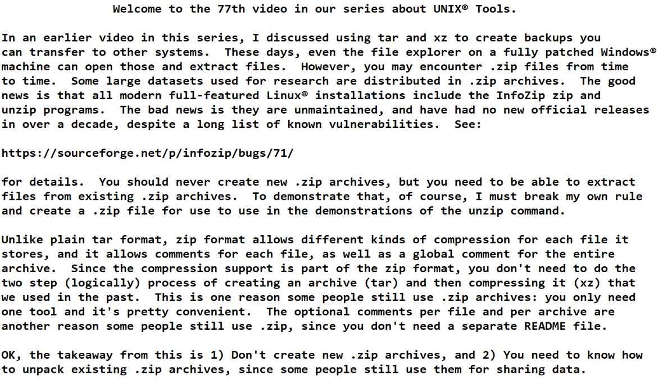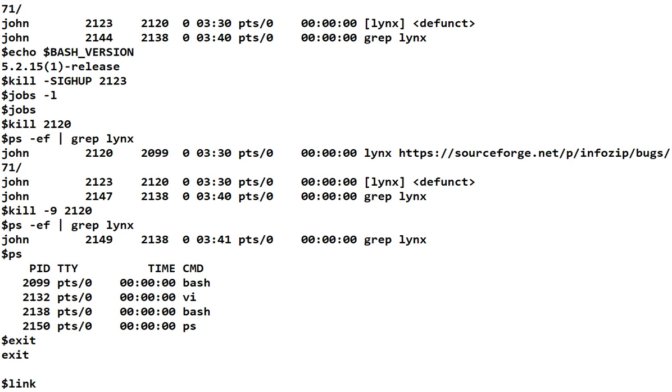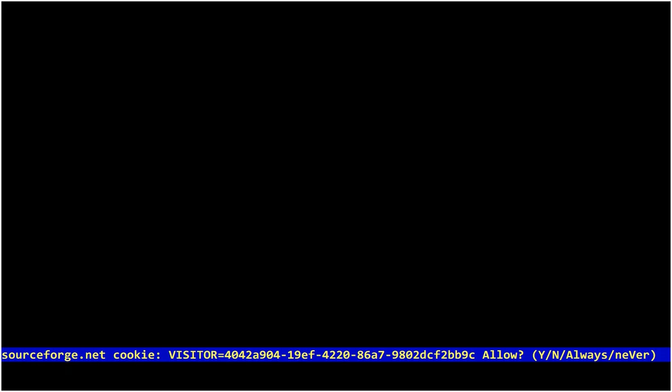The good news is that all modern full-featured Linux installations include the info, zip, and unzip programs. The bad news is they are unmaintained and have had no official releases in over a decade, despite a long list of vulnerabilities. And if we work at it, we should be able to see those.